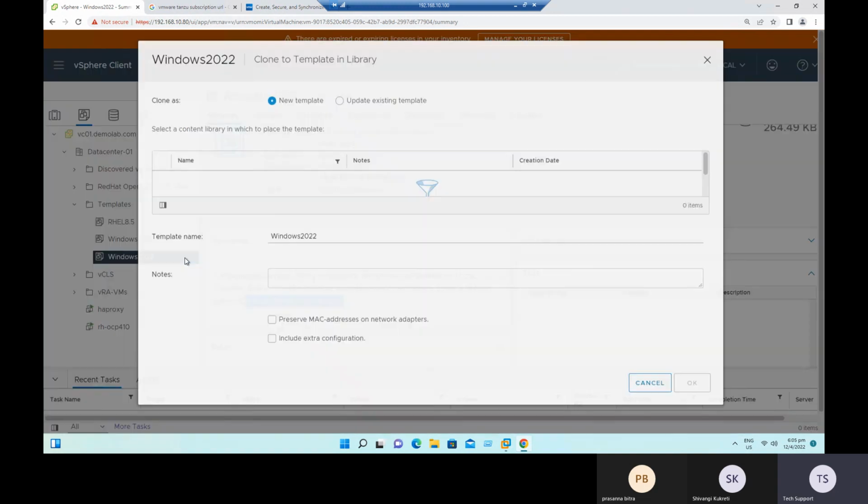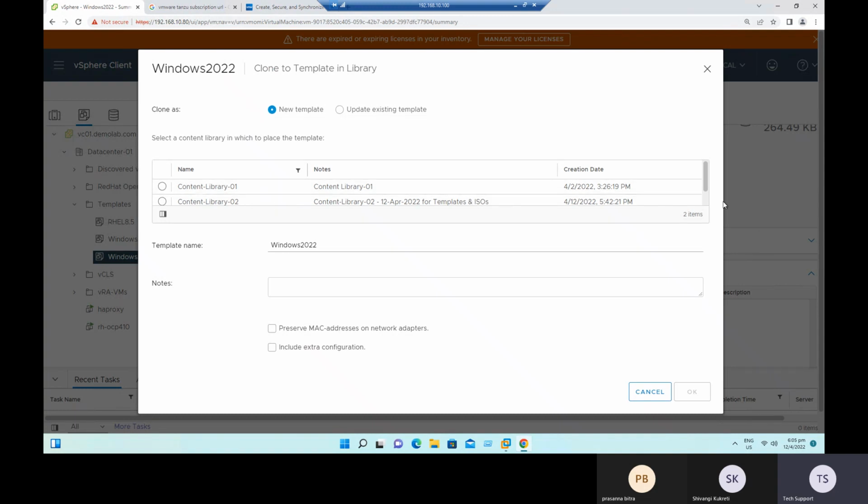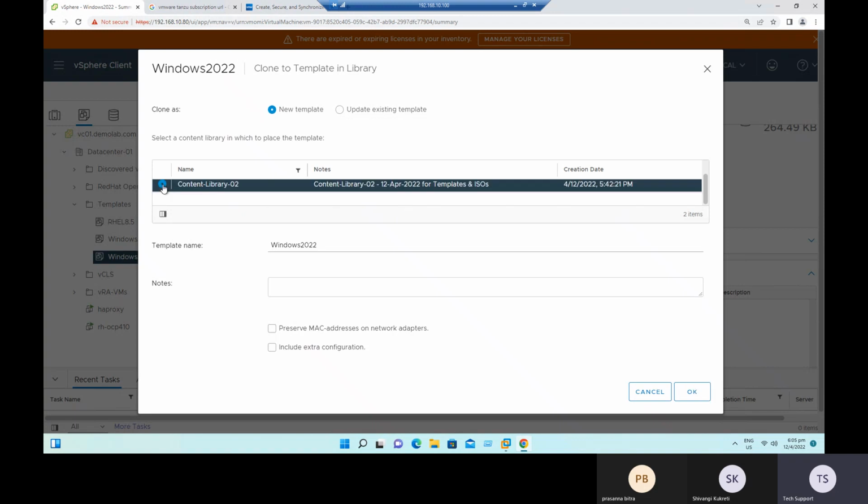When you select this option, you can see what libraries are available in our vCenter. Presently we have two libraries. One is content library 1, another is content library 2, which was created today. So I'm selecting content library 2. And you can choose the template name, the same as the virtual machine name, our existing template name.